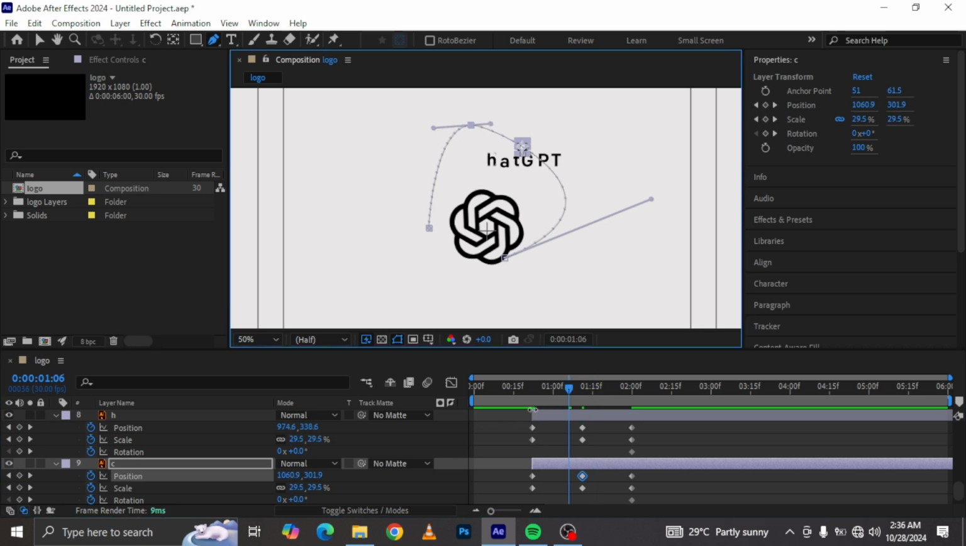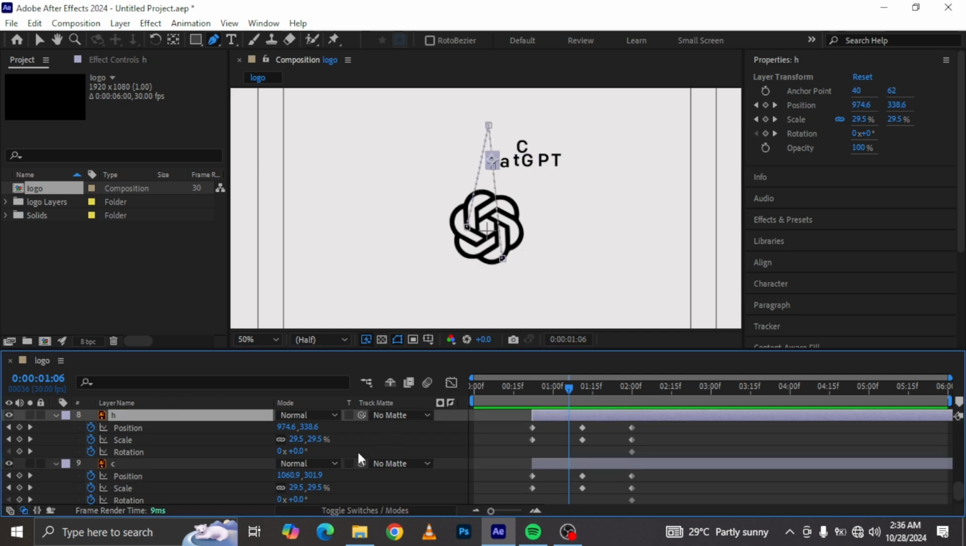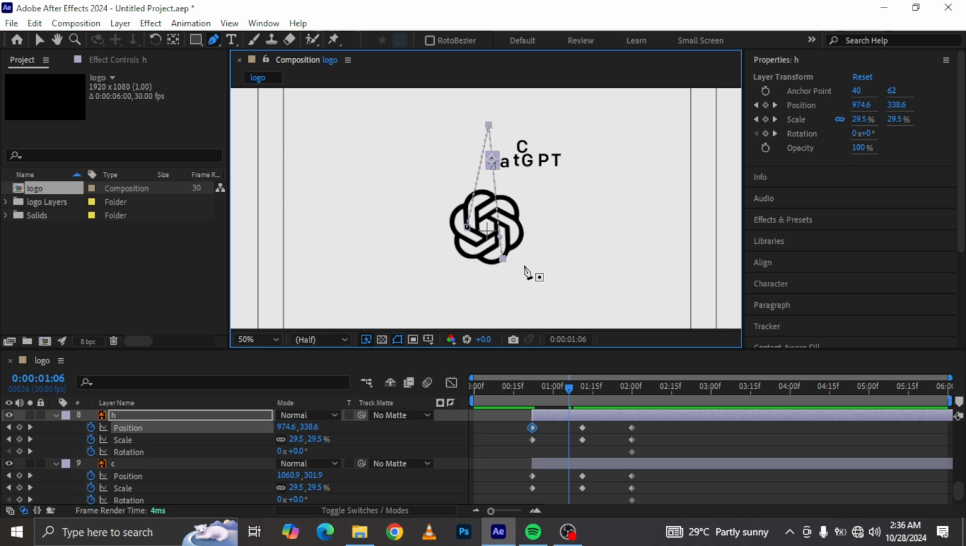So what I'm going to do now is the same thing for each of my text layers so that it can actually animate smoothly. I don't want it to be this sharp. Same thing for the H. Drag it out here like this. And I'm going to click here and adjust the curve so it's smooth.